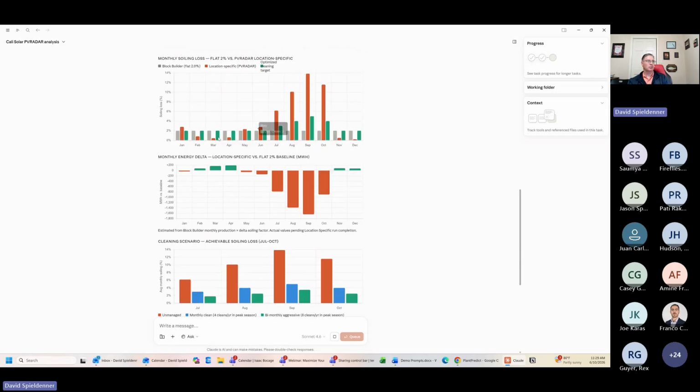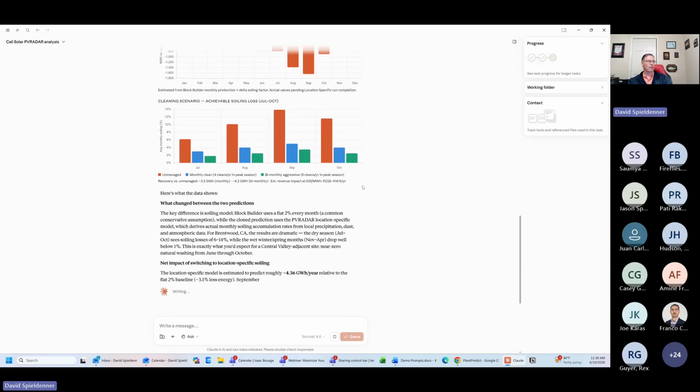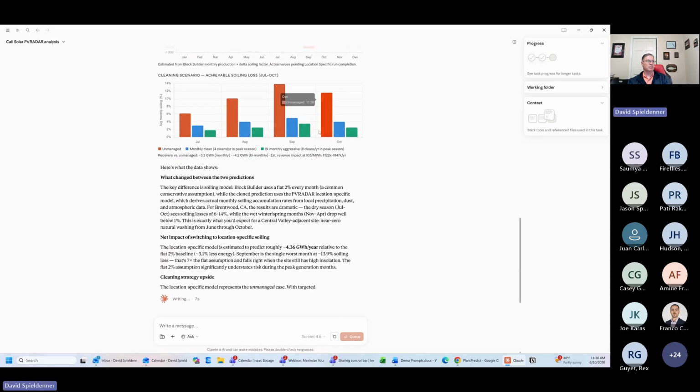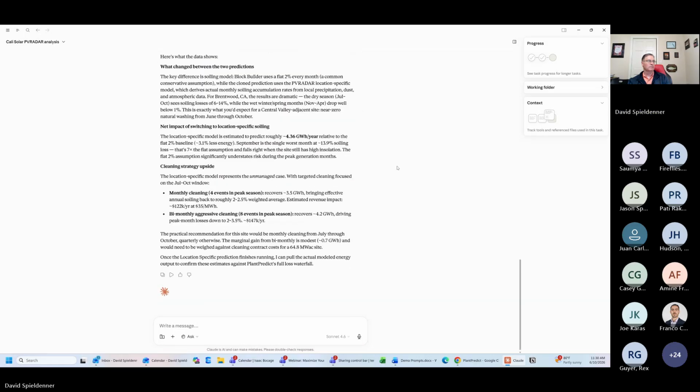So there's some charts to just show the various months and what the soiling impact is, how that translates in gigawatt hours on a monthly basis. And then it's recommending definitely during the summer is my biggest opportunity. So that's kind of cool. All right, so cleaning strategy upside. With targeted cleaning focused in the July to October window, you could bring back 3.5 gigawatt hours. So it's giving me somewhat of a guidance on what I could do from a cleaning perspective.